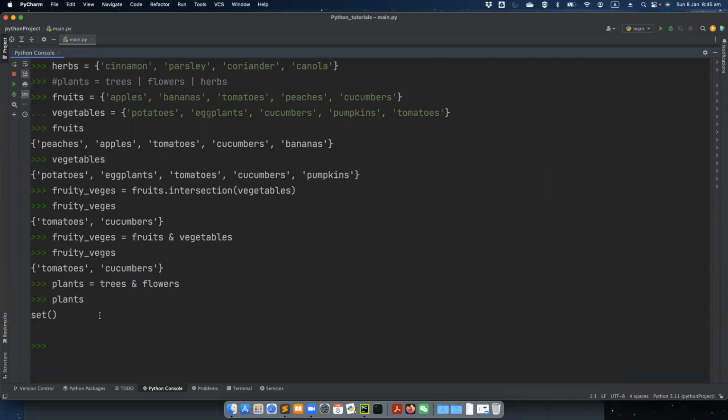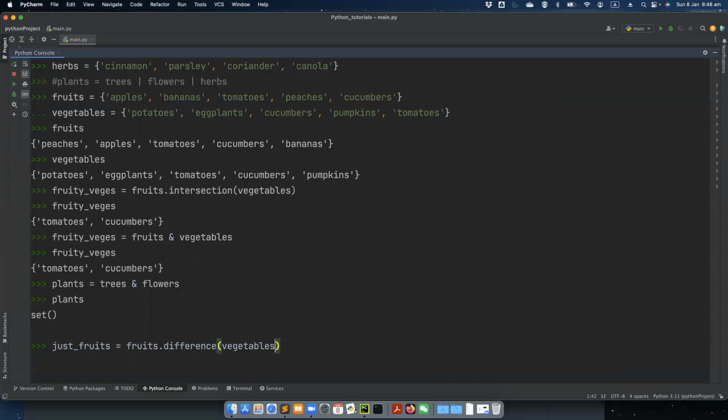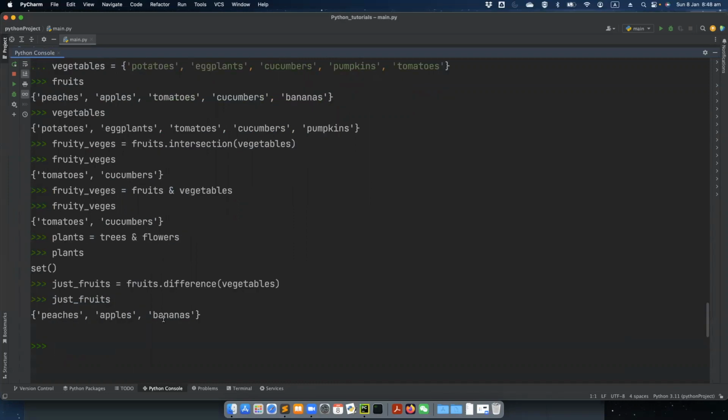So the difference between set A and set B is the set of all elements that are found in A but not in B. So let's see just fruits. And now you got the pure fruits here. That's peaches, apples, bananas, and tomatoes and cucumbers are gone because they're also in vegetables. So we find the difference. And we can do vice versa.